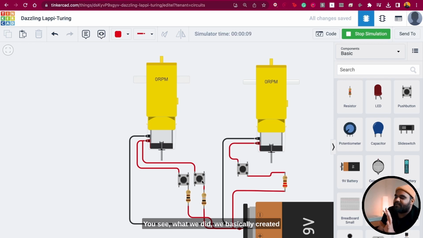You see what we did? We basically created two different pathways for the flow of electrons. And the way it works is that if you press one button, it's going to run at a different speed. If you press the second button, it's going to run at a different speed. Okay. When you're working in electronics, the similar kind of thing happens.